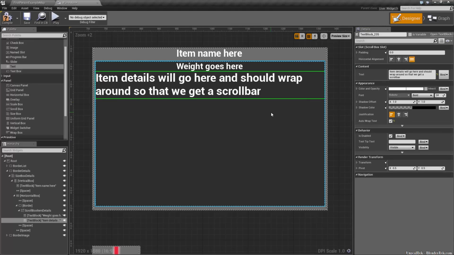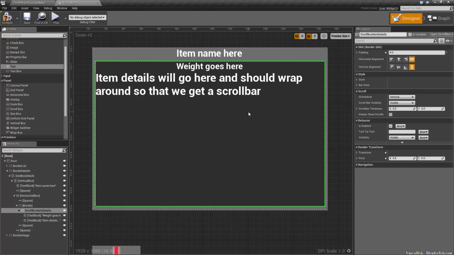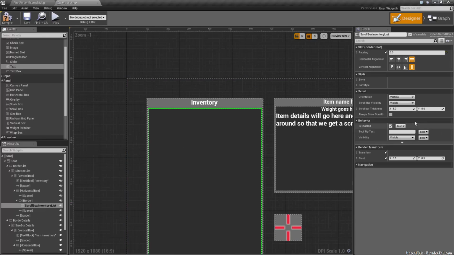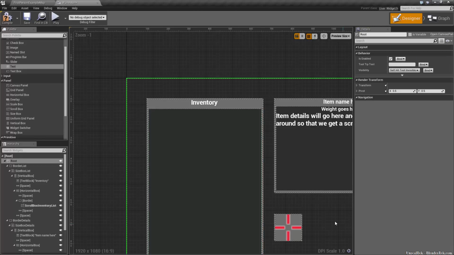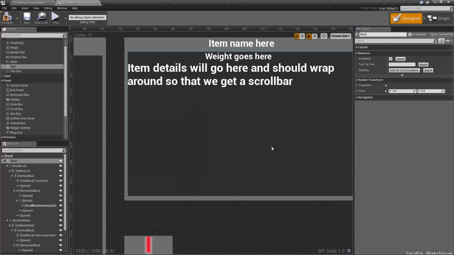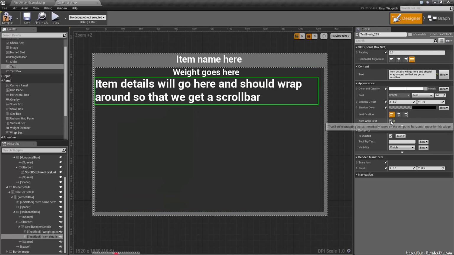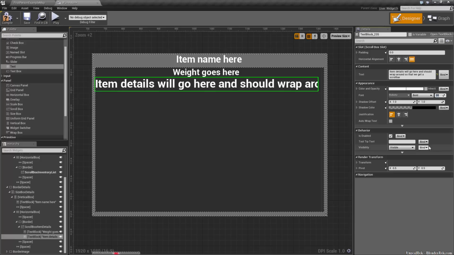Now, one important thing I like to do is select your scroll box and hit always show scroll bar so that you get the scroll bars. And I like to set the thickness to a little bit thicker, about 10. I'm going to do the same to the inventory list. The scroll box inventory list, 10 by 10, scroll bar thickness, and always show scroll bar. This gives us a little bit better preview of what it's going to look like. Perfect. Now, the item details we want to be a lot smaller, about 14, 16, 14.